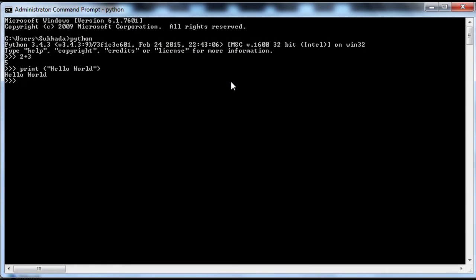You can also execute the Python script. If you have saved a Python script, you can execute that Python script from the command prompt itself. So I will quit this, come back to the DOS prompt and go to the folder in which the Python script has been stored. So it has been stored in this folder. The name of the script is test.py.